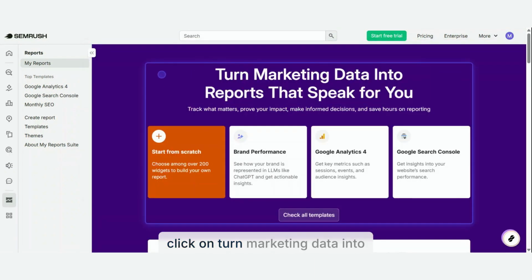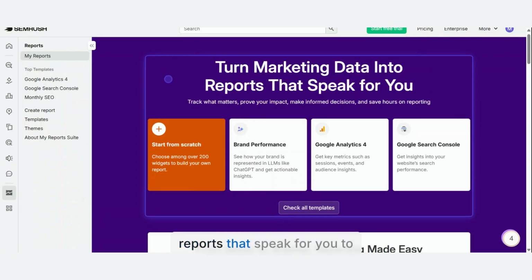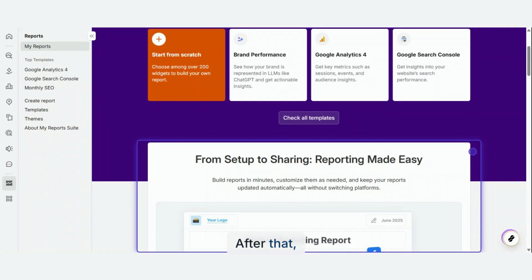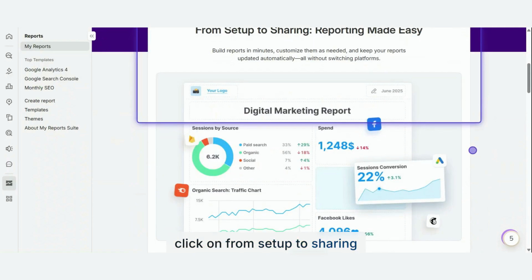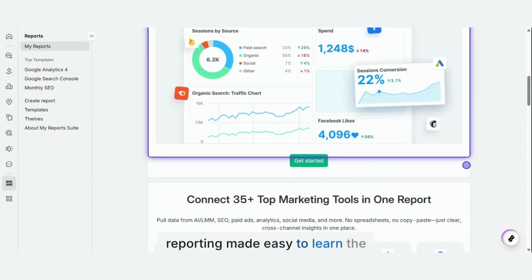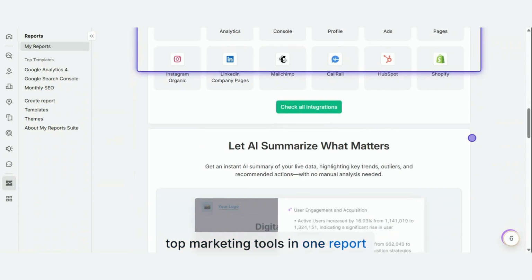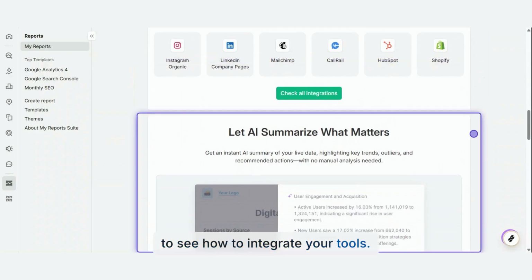Next, click on Turn Marketing Data into Reports that Speak for You to see how to transform your data. After that, click on From Setup to Sharing, Reporting Made Easy to learn the full workflow. Now, click on Connect 35+ top marketing tools in one report to see how to integrate your tools.